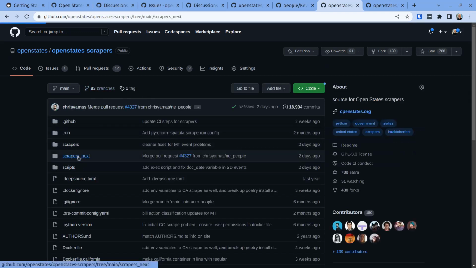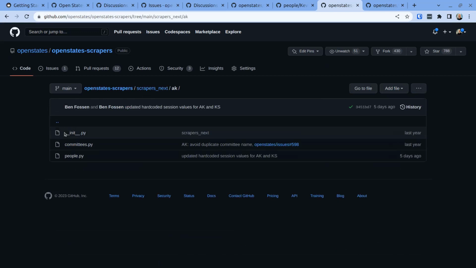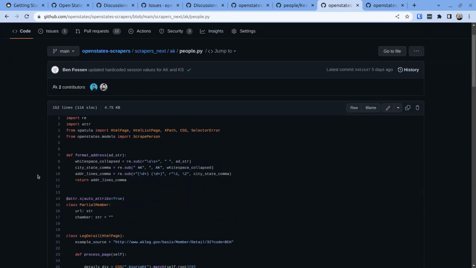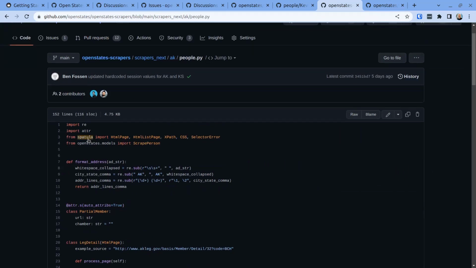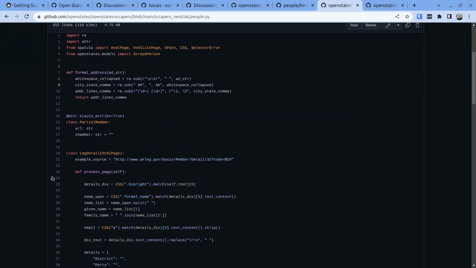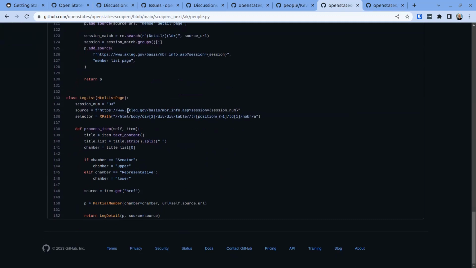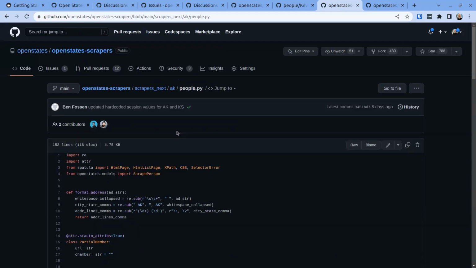Let's go up to scrapers next and see what Alaska has there. You can see that in the new Spatula-based scraper code base, we have committees and people. If we take a look in there, you can see this is all Python code, so all the web scraping code is in Python. We're pulling in the Spatula library here to grab some classes that help us out. This is all the code that makes requests to the source website, in this case akleg.gov, and then processes the data that comes back from those requests, as a web scraper does.